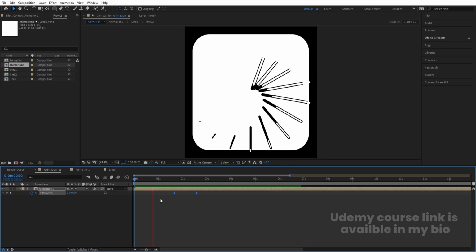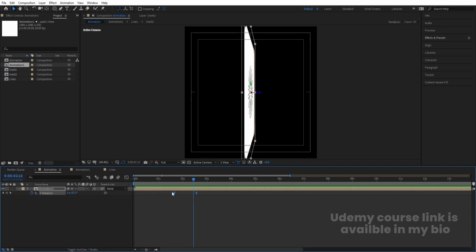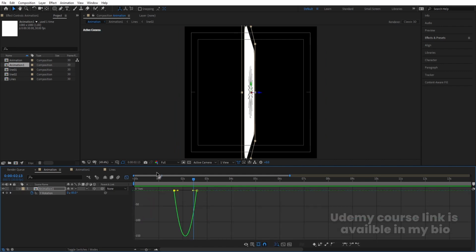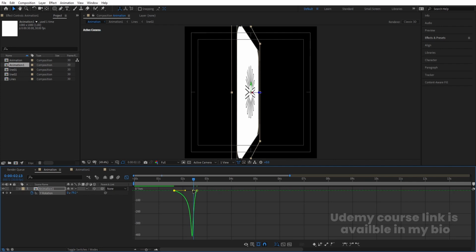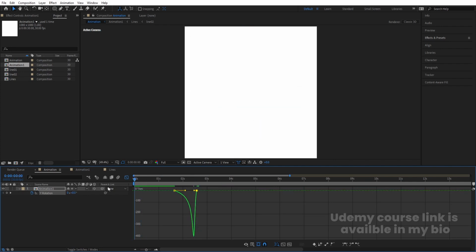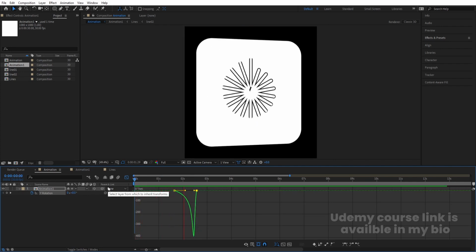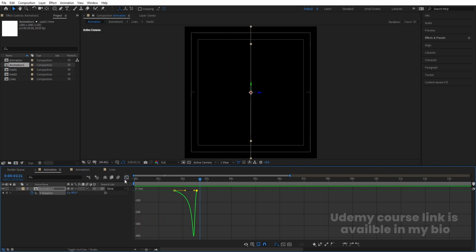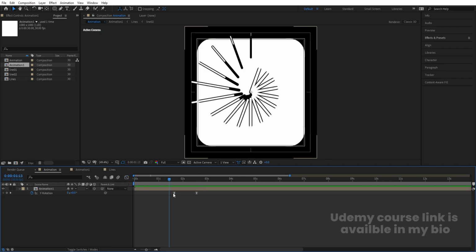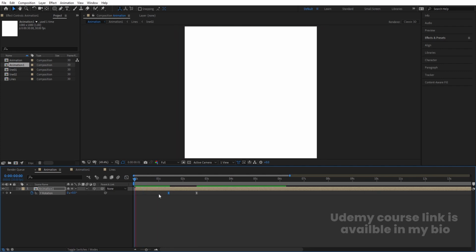So if you see this now, we will get this animation and then we'll get this rotation. So go to the graph, select this, hold Shift, move this handle over here and move this handle over here. So if you see this now, we'll get this and then this. If you want, then at this point you can select this and move this layer over here.